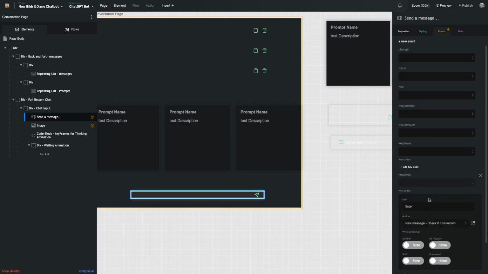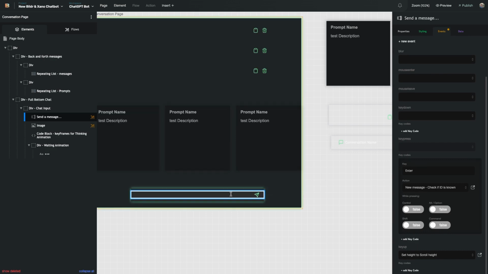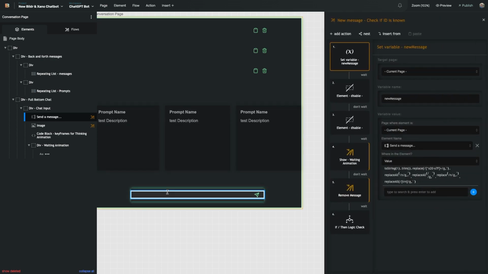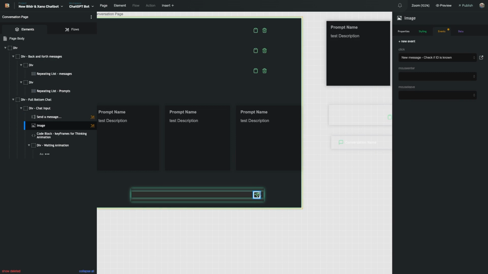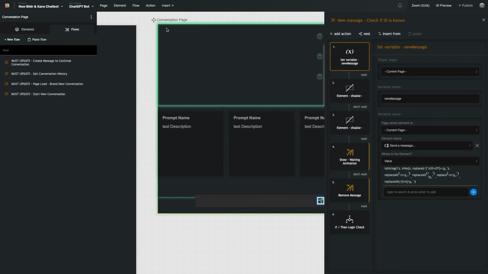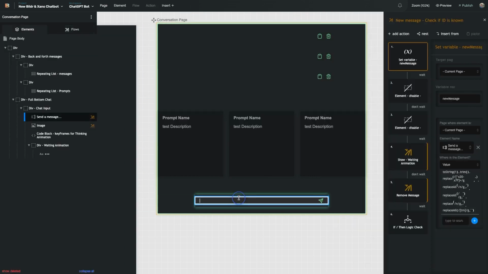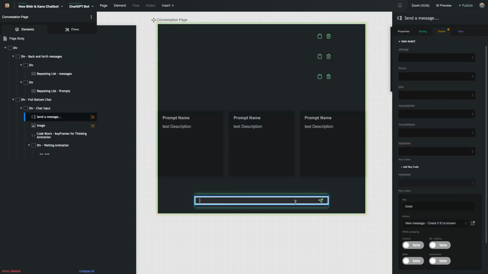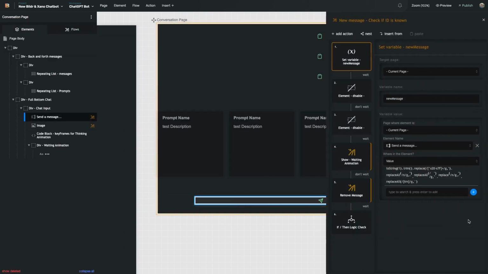So getting back to starting a new conversation from this element, we have our enter new message, check if ID is known action that we run. Whenever we hit enter on this, or if we click our send button right here, we run that flow, new message, check if ID is known. Just like when we load up the page to check to see if the variable ID is known, I do the same thing whenever I click enter or send a new message. I'm checking to see if the ID is known.